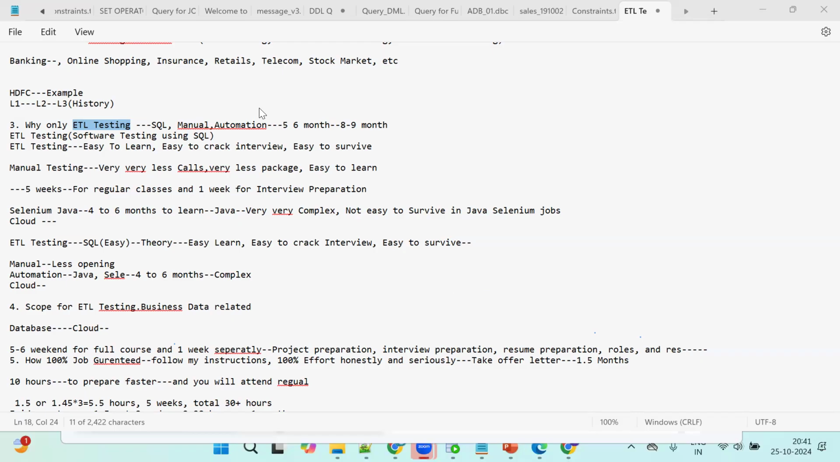Oracle, I'll tell you how to install the software, even though you can practice the online version also. Oracle SQL database, I'll help you to install. Oracle database is a very old tool, which is still running in the market, and other databases are based on the Oracle database. So then you have ETL testing, software testing using SQL. ETL testing is easy to learn, easy to crack interviews, and easy to survive in the industry.